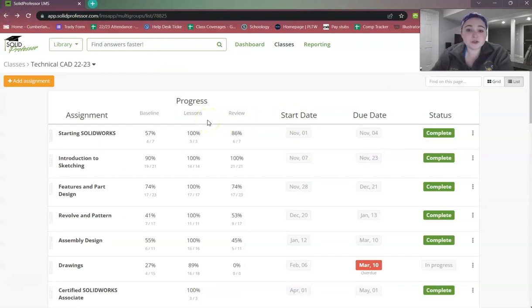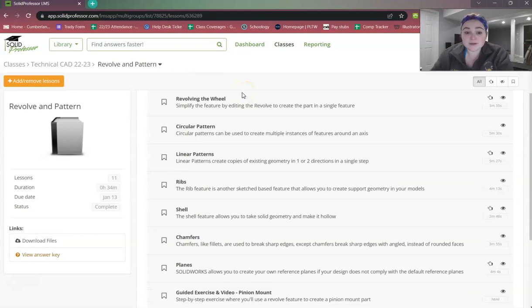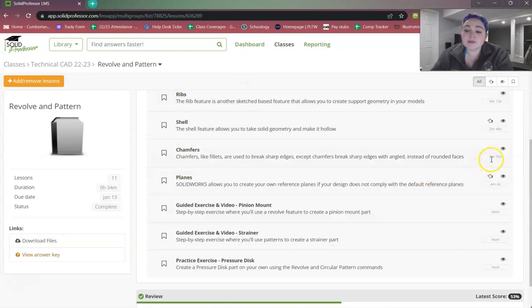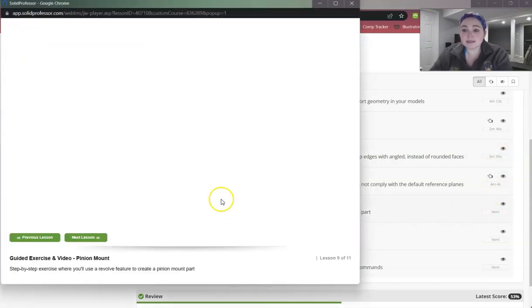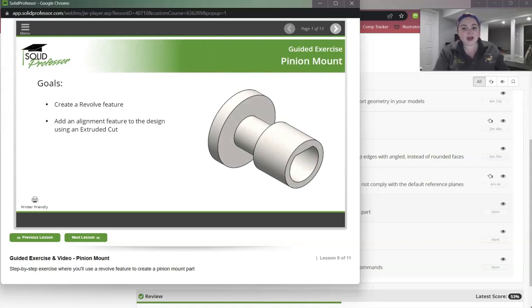Some assignments will include more than just a video, for example, the revolve and pattern assignment. You'll see here there are minutes and seconds, and then there are HTML links. These HTML links are guided exercise or guided practice. Either way, you'll follow along to complete an activity, and then you'll turn that activity in for credit in class.